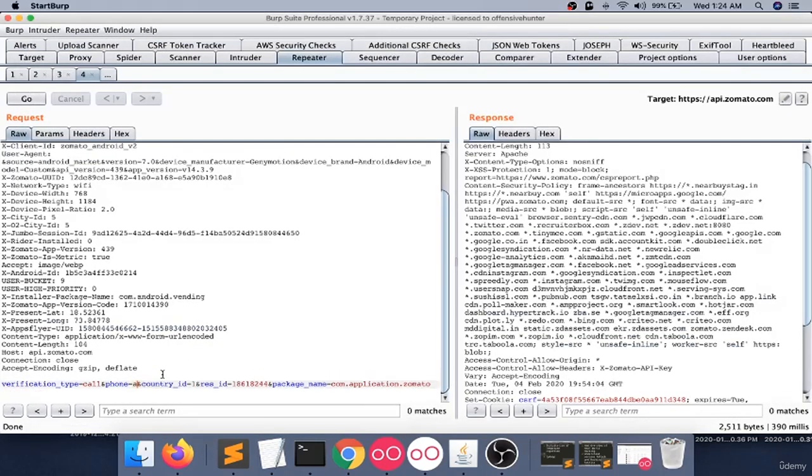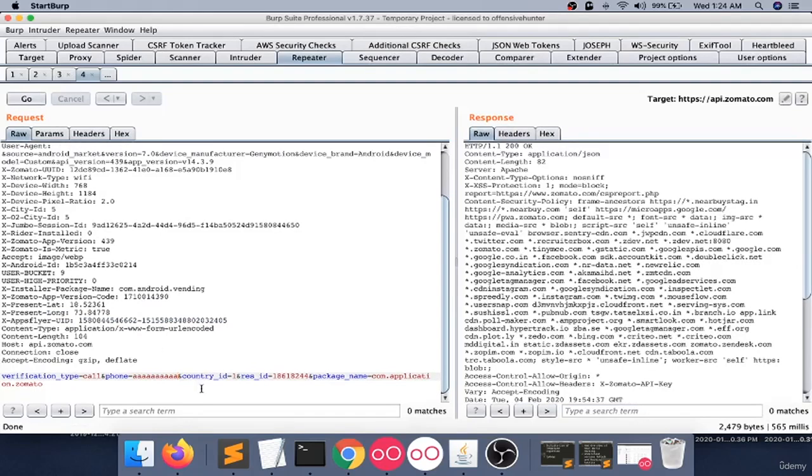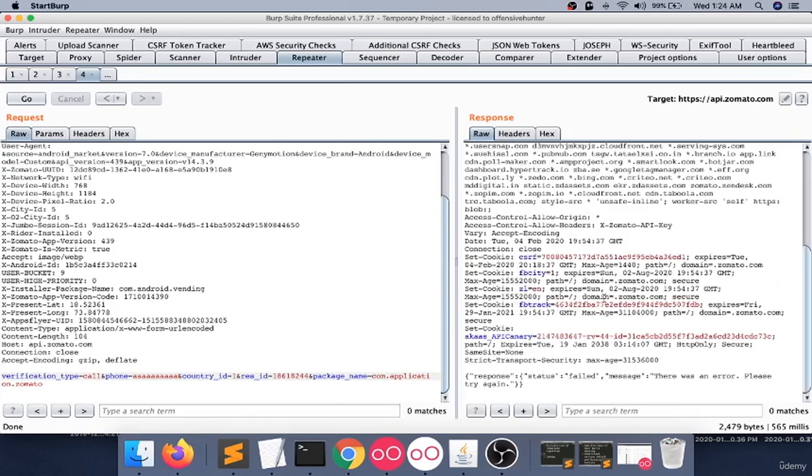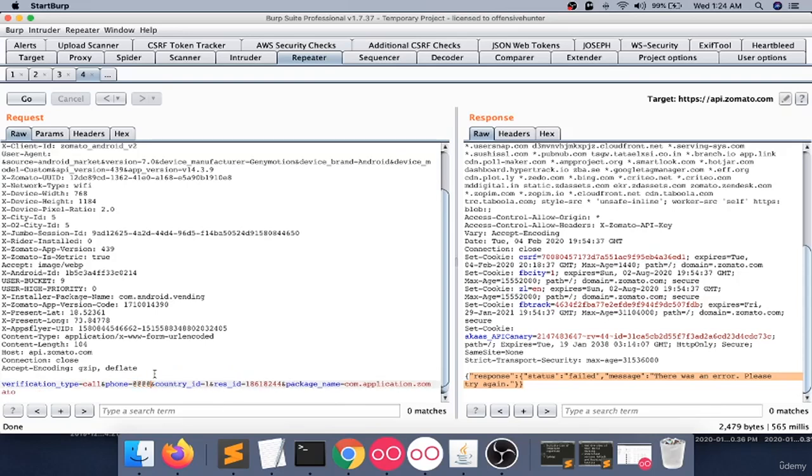Let me use the 10 digit characters. A 1 2 3 4 5 6 7 8 9 10. Okay, 10 digit. Instead of numbers, I'm using A ten times, and what I got, response status failed, message: there was an error, please check. Okay, so they're validating the character. That means it's a secure one. Okay, let me try special character symbols.